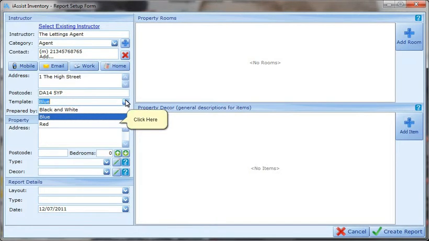The standard templates included on downloading the product are based solely on black and white, blue and red color schemes, and they do not have any branding logos or affiliation logos. For information on how to create new templates, please view the videos in our template videos section.